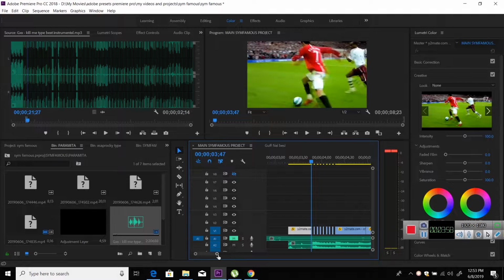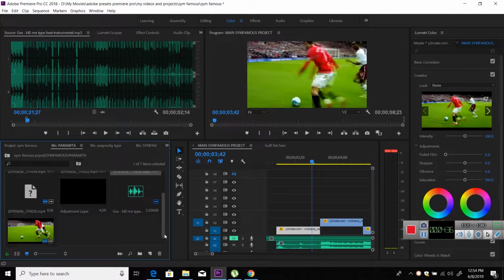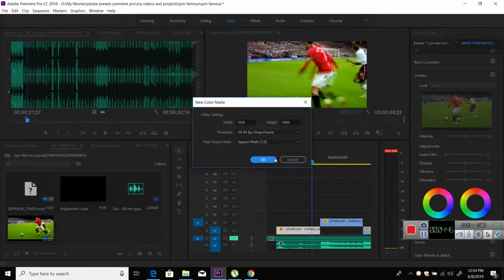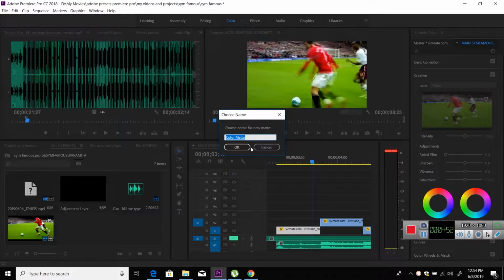Okay, now the second thing, what you can do is, let's go back. That's number one. Number two, let's go back. So this part, move it up. Suppose I want a white background instead of a black, you saw the flicker was black, right? So if I want white, you go to new, you go to color mat, okay, you can choose white or you can choose any color. Let's choose white.